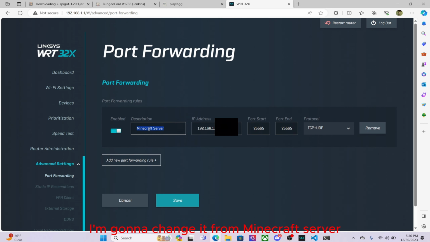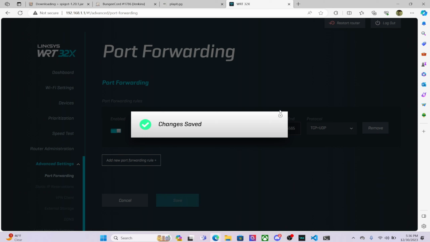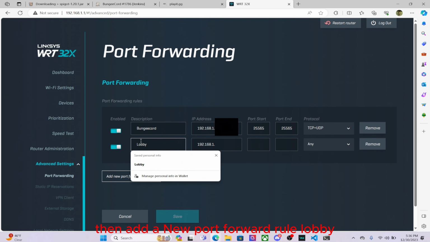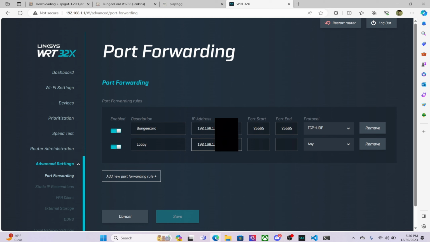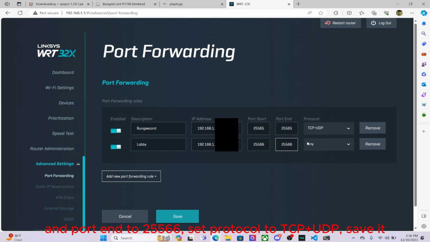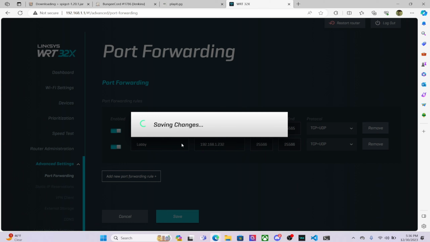I'm going to change this from Minecraft server to Bungeecord because I forgot you had to set it like this. So Bungeecord. Then add a new port forward rule, lobby. Set the same IP. This port start 25566, port end 25566. TCP plus UDP. Save.